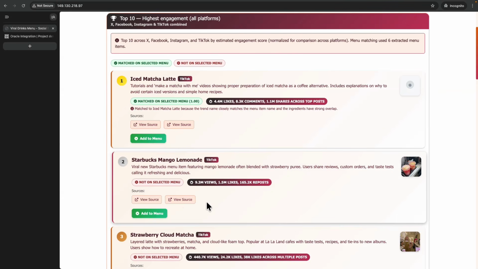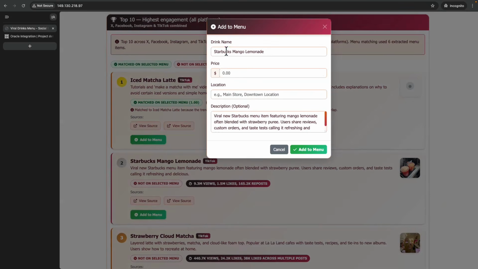From here, I can take this drink and directly add it to the menu. I can change the title. Since it contains strawberry, I can change it to strawberry mango lemonade. Change the price, add the price, and main store. And then I like the description, so I'm going to keep it as is. And then I'm going to go ahead and click on add to menu button.